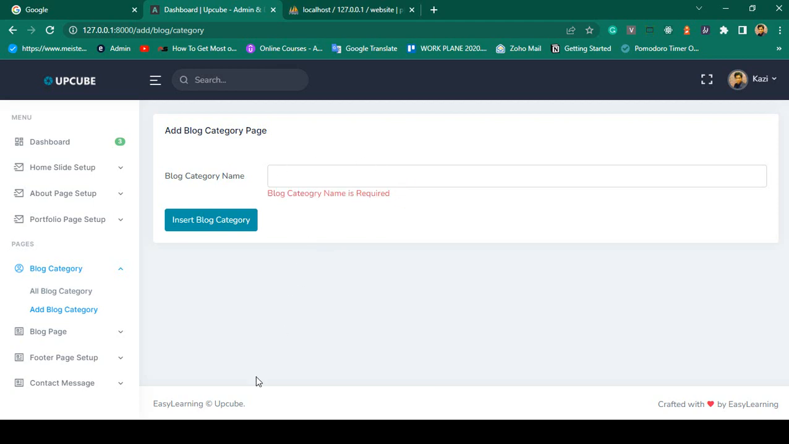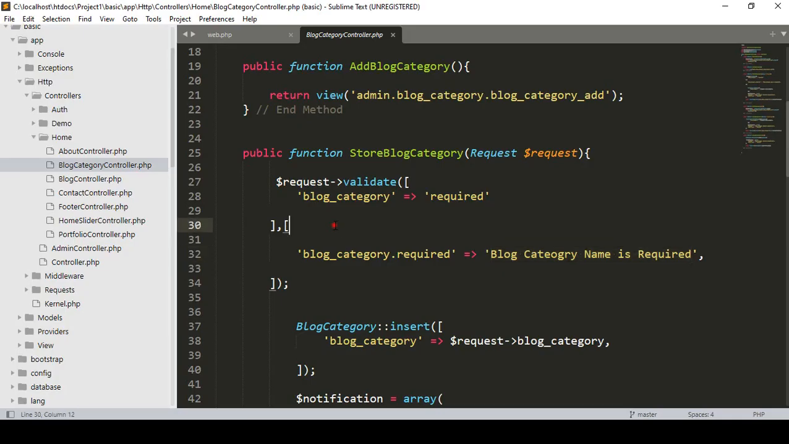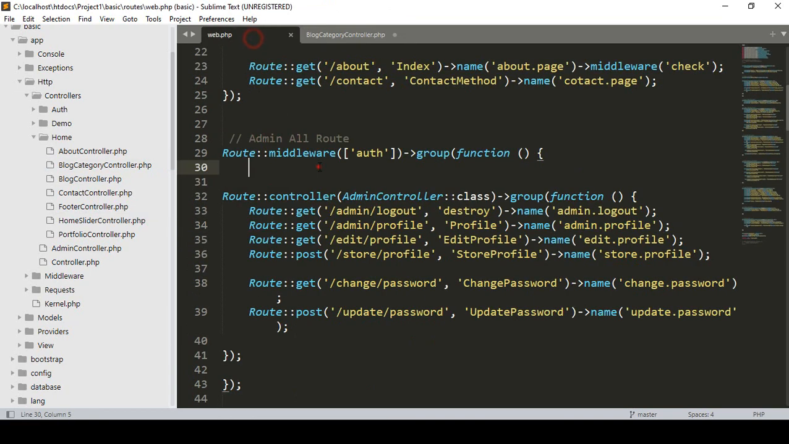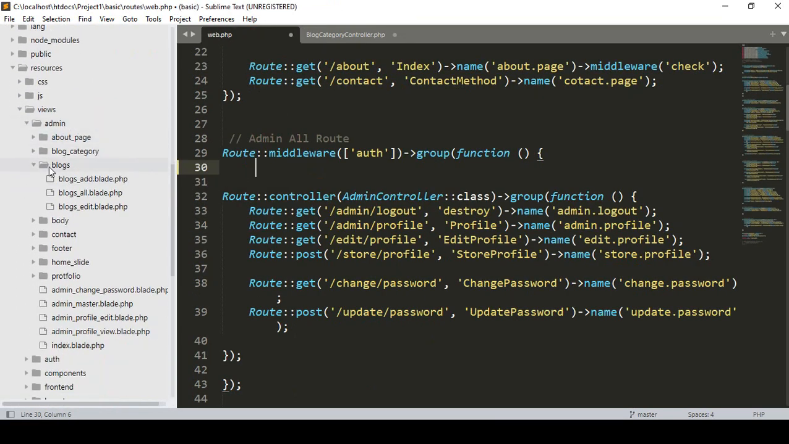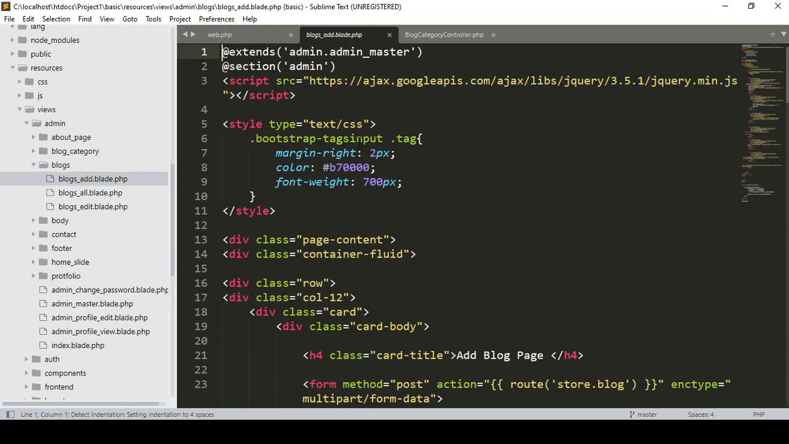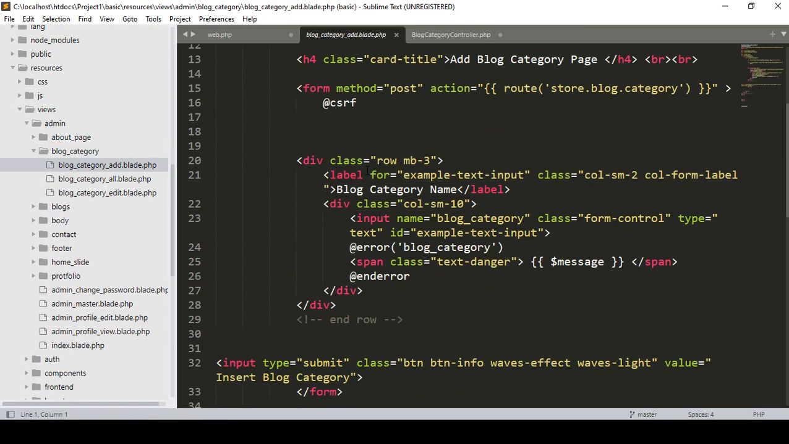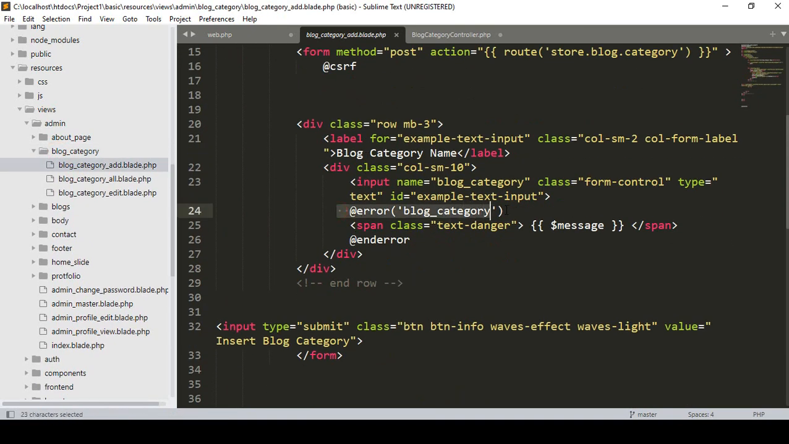And to display that message, we have already added that in our middleware. If you go to our project, I have added that in our blog. In this blog, if you go to our block category add, here you can see with this arrow we display that message, right? So that is one process.